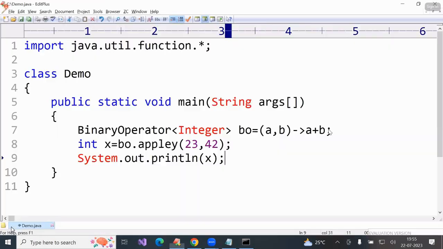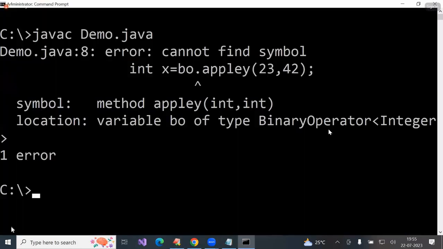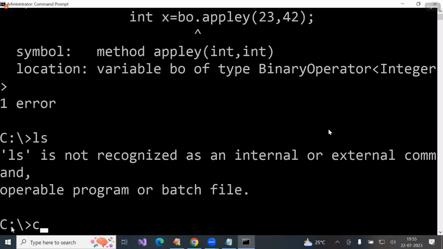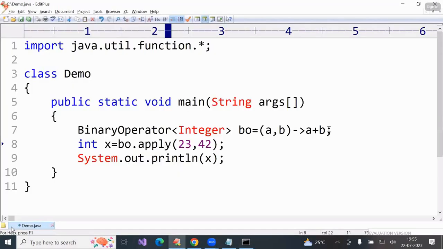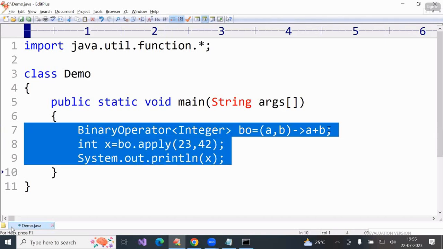Which one? Method name, apply. File save, compilation, execution. So, the difference between BinaryOperator and BiFunction: BiFunction has three generic types. The first one and second one are parameters, and the third one is the return type. BinaryOperator has one generic type, two parameters and one return type, but one particular type only. That's the difference. The method name is the same, apply.